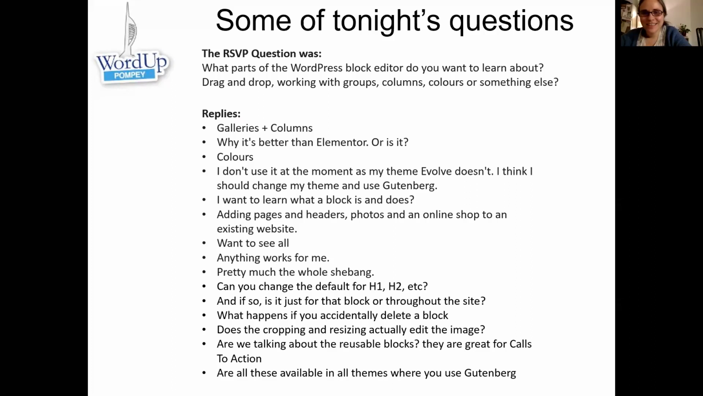It's different to Elementor. So it depends on what your needs are. Like I say, if you're comfortable using Elementor and Gutenberg hasn't got the features you want, then I guess stick with Elementor for now.